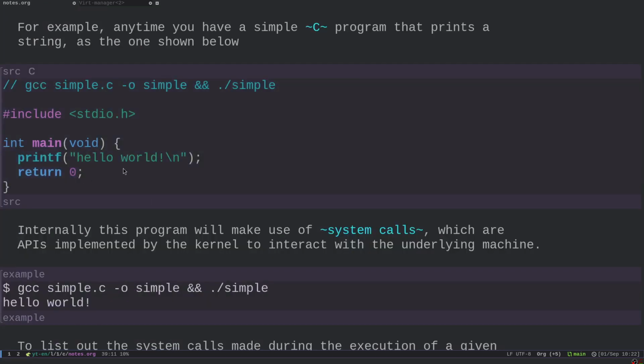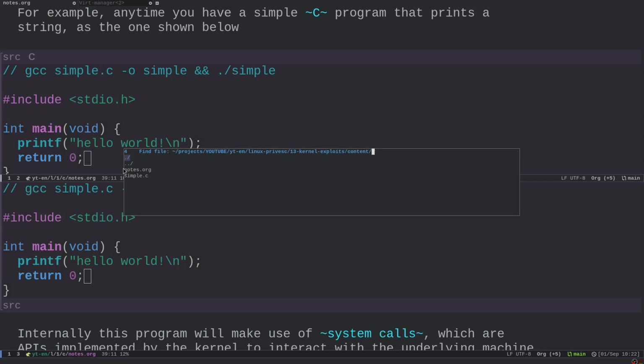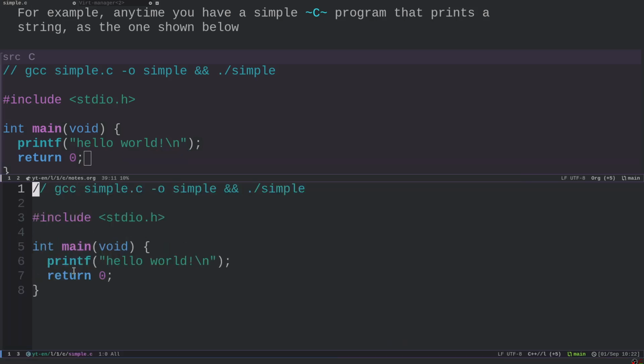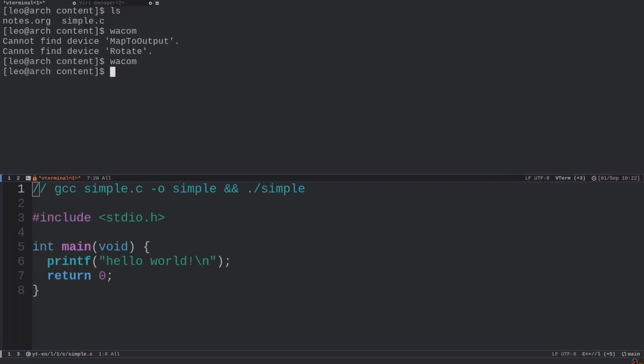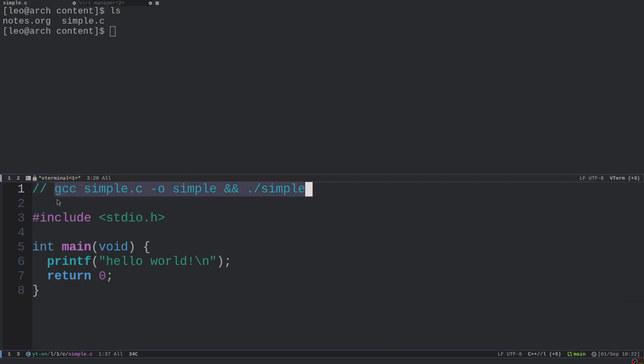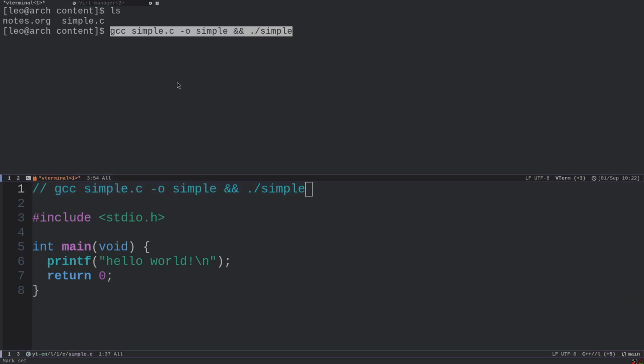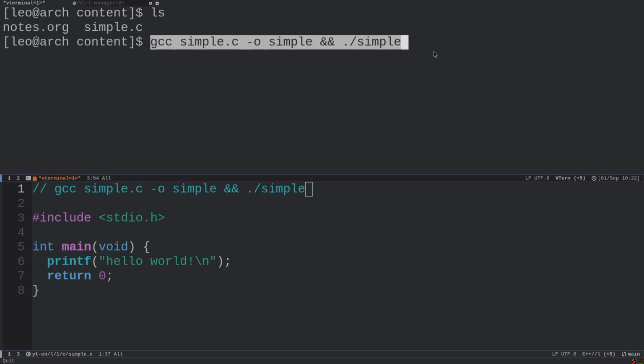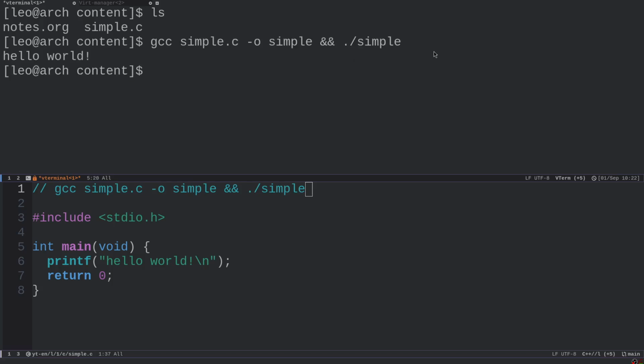So here I've written into the simple.c file. It's a really simple program, as I said. It just prints a string essentially. And we can compile this with gcc simple.c -o simple and then execute it. Very, very simple. We just print a string.